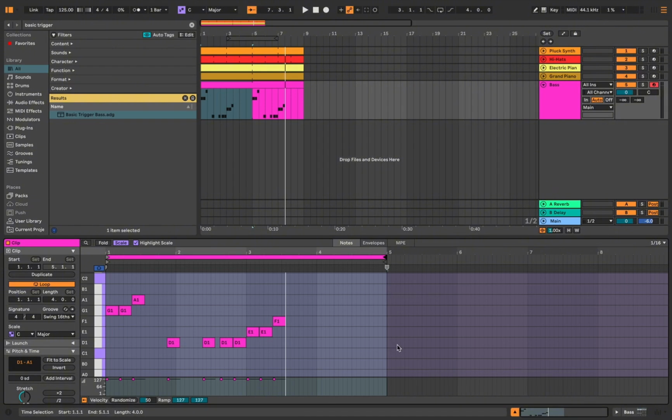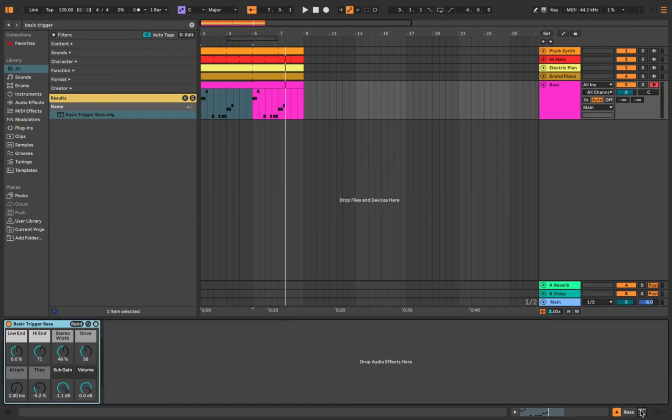Next, we'll shape the sound of the bass. Select our bass and we're going to increase our low end to 20%. We'll take out the high end completely to 0, stereo width to 0, drive to about 36, leave attack, time to 4%. We'll leave the sub gain and volume. Let's have a listen.